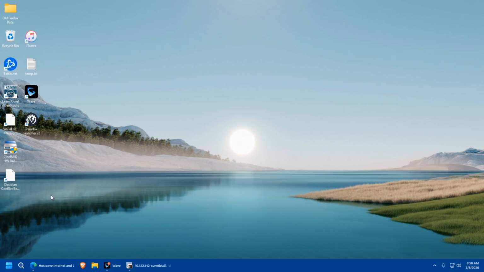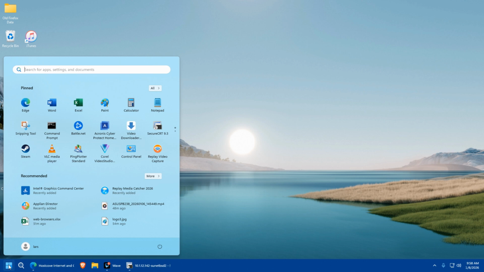We'll start by going to the lower left-hand corner of the screen. This is Windows 11 and the Start button is 4 squares. If you're on earlier versions of Windows, it may look different, but it should still be in the same location. Clicking once on that brings up our Start menu.